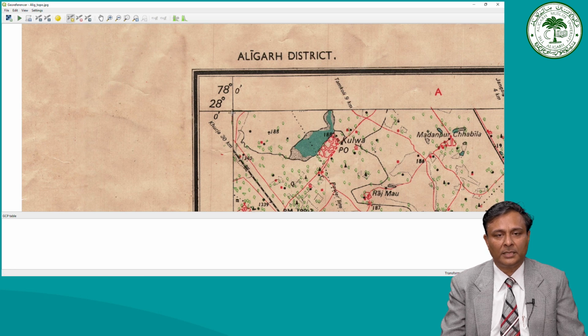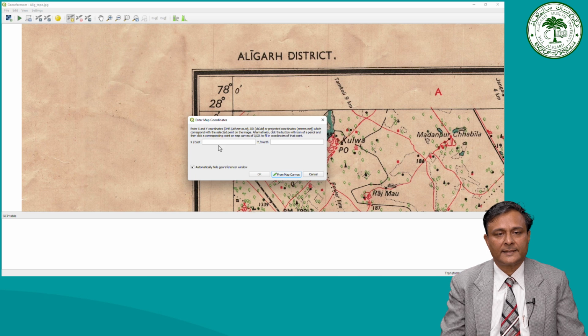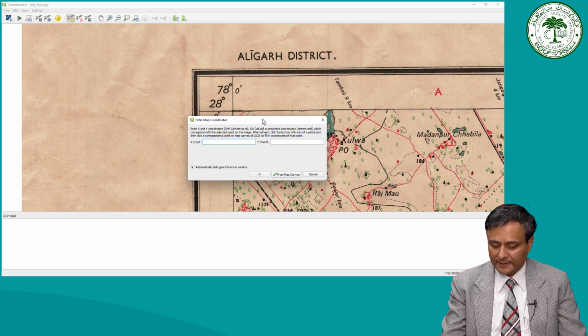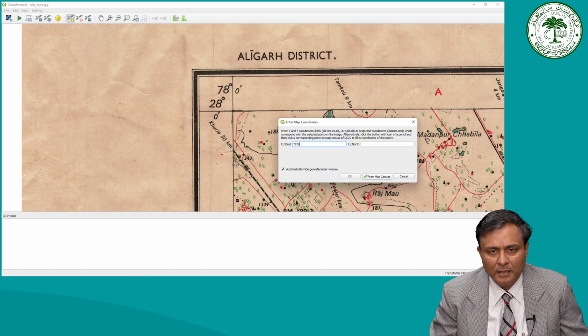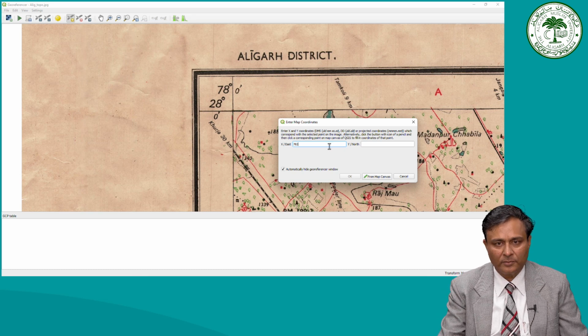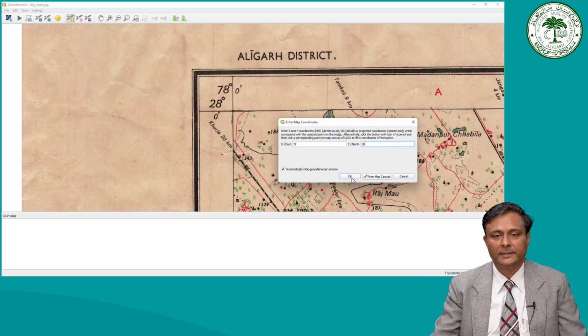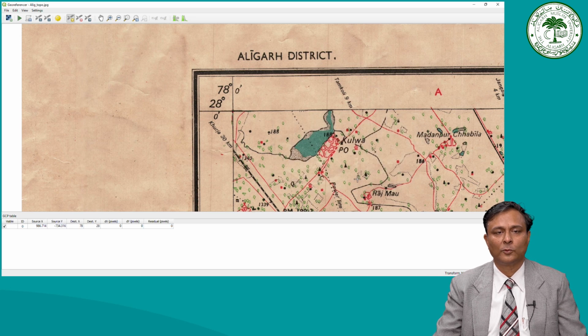I will come to here and it is about longitude, easting, that is the x-axis, it is 78. So I'll leave that. North, it is 28. 78 degree 0, 28 degrees 0. So I am eliminating, no, I made a mistake. I'll go back and put it here 28 and I'll say OK. So the first coordinate has come.